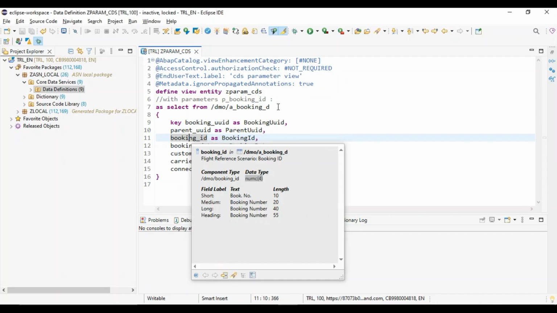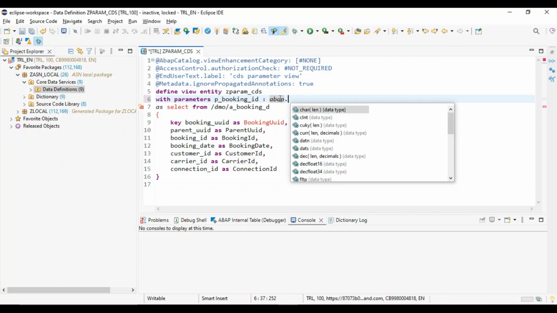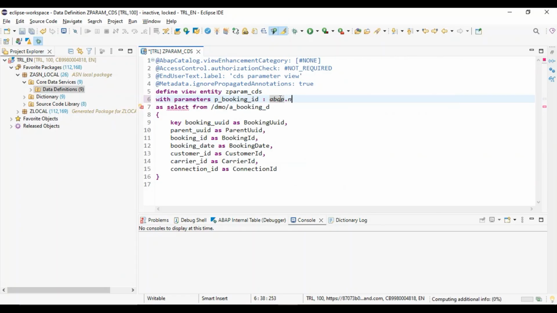So I'll utilize this same thing. Let me uncomment it. ABAP dot NUMC of length 4. I'll utilize the same thing. So let me save it. So we have declared the parameter here, but if you see, parameter p_booking_id is not used, so we are not using it anywhere. So it will not have any effect if we are not using it in the view. It will just take the input, but it is not doing any work here.